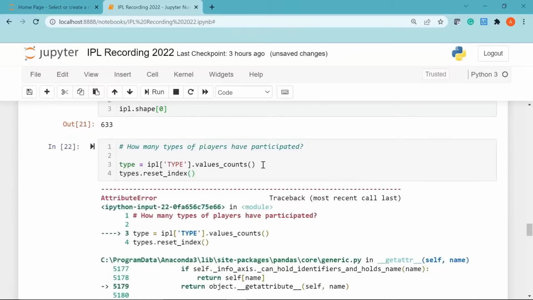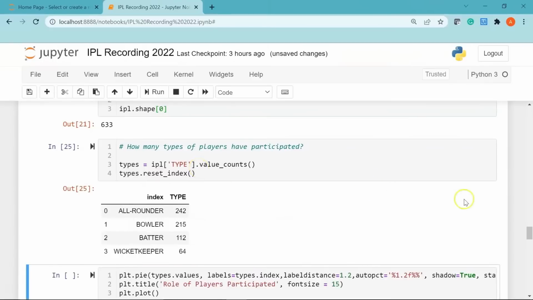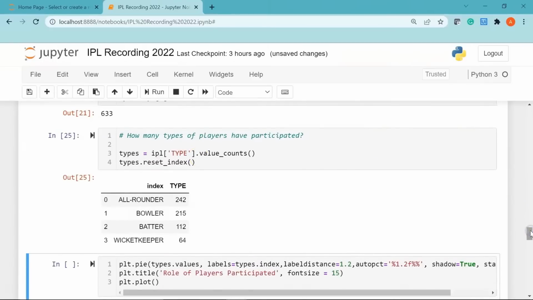If I run it, okay, there is an error here. Let me debug the error. Okay, so this should be value underscore counts, and the variable name is types and not type. So let's run it. You can see here we have the different types of players. So all-rounders, there are total 242 all-rounders who are part of the auction. Then we have 215 bowlers, 112 batsmen and 64 wicket keepers.